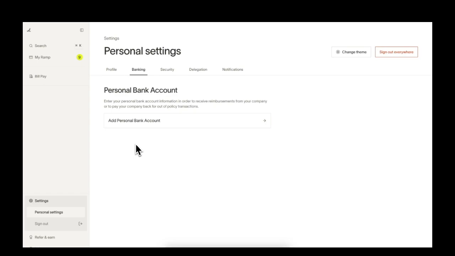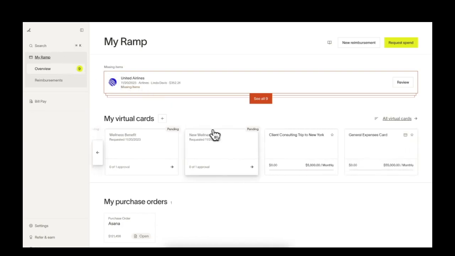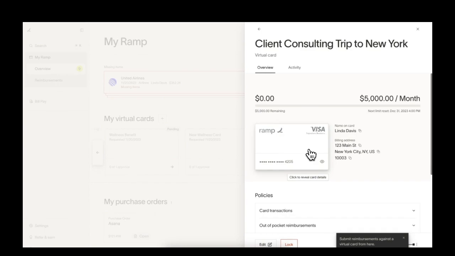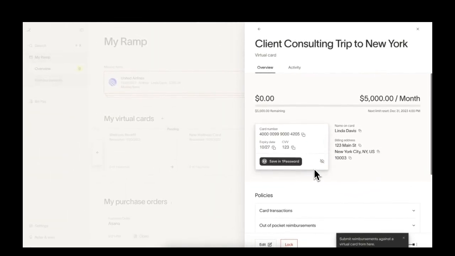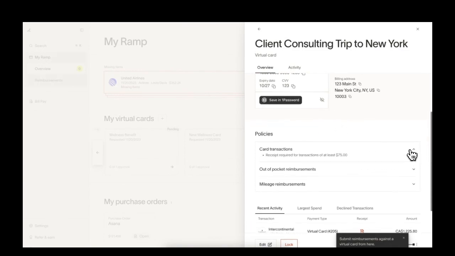Now that you're set up on Ramp, you will see any cards that your Ramp admin has already issued to your account. To access card information, you can click into the card. This will show you the card number, billing information, and what information is required when transactions occur on the specified cards.